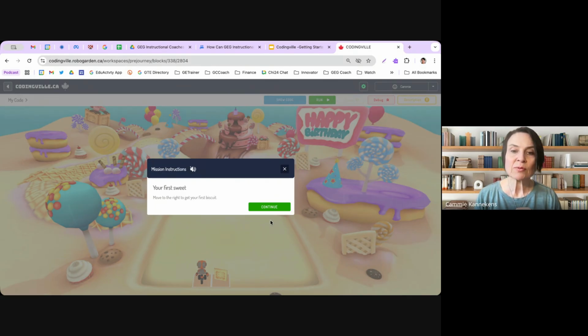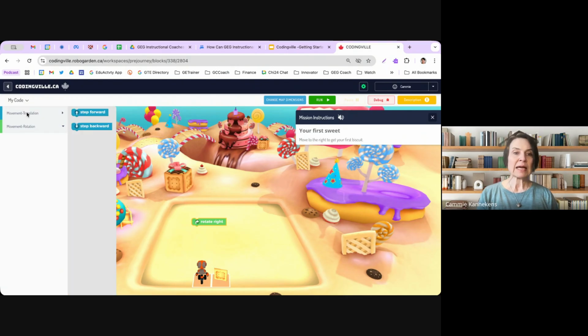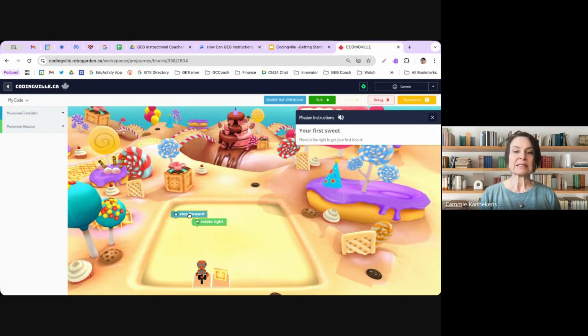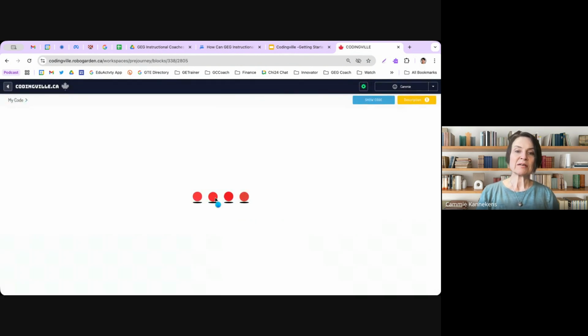So move to the right to get your first biscuit. I'm going to hit continue. And now we see we have two choices. So first I'm going to rotate right. And we're going to click step forward. Now, listen to the click. Those blocks click into place. And I'm going to click run. Robo does the thing. Go to the next mission.